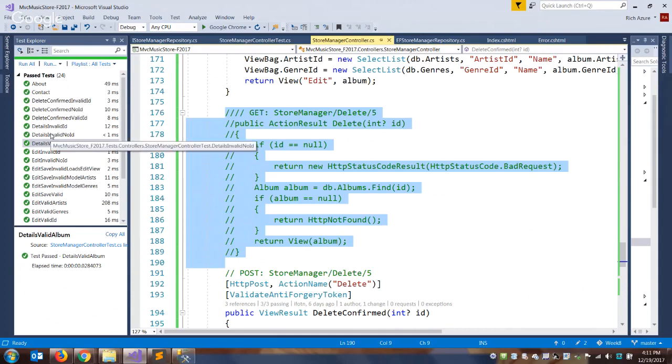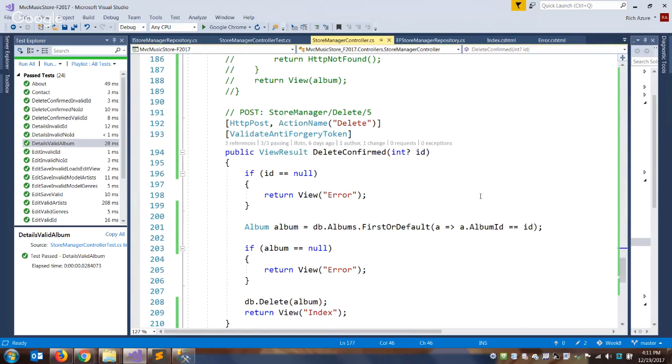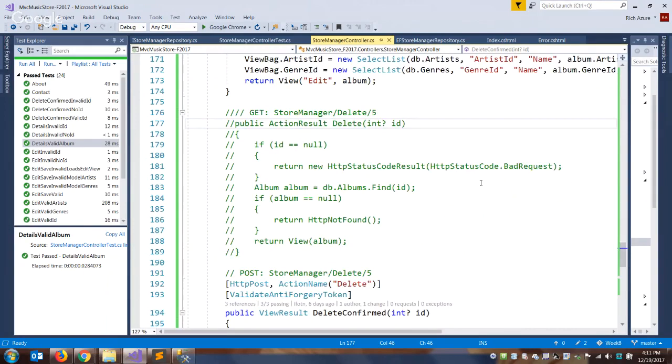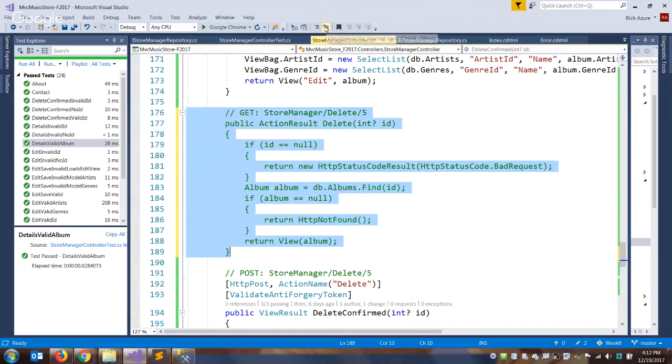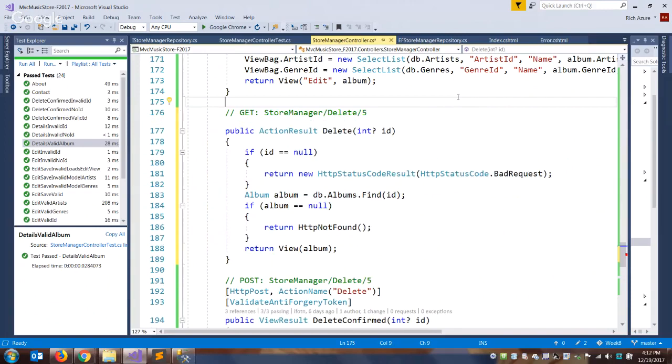So we did these tests last week. The tests pass, but my code here was commented out. I'm going to uncomment it in my get delete. We're going to make the same changes here we already made with edit and details. What should happen if the ID is null? What do we want to return?